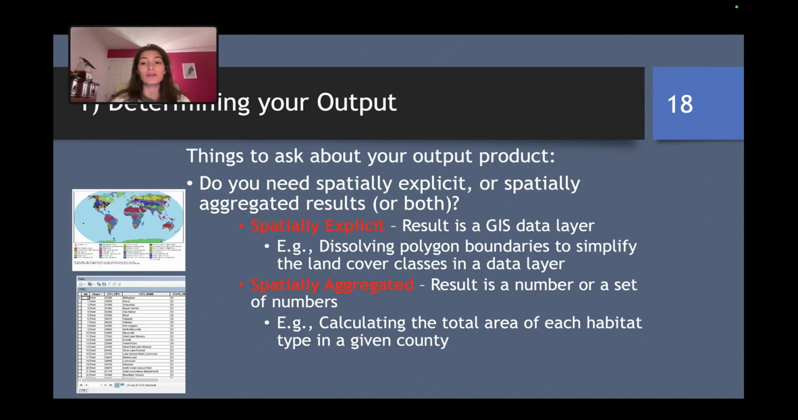Spatially aggregated means the result is a number or a set of numbers. Example here is calculating total area of each habitat type in a given county. Now, this isn't to say that a spatially explicit data layer is only going to come with some visual output, right? We may need to look at that attribute table once a dissolve function is finished, or once a buffer function is finished, once there is a union that is done, or even a spatial join that is done, so that we can see the relation of one data set to another data set. However, you can really and truly think of spatially aggregated as a set of numbers that you're interested in coming out of it.